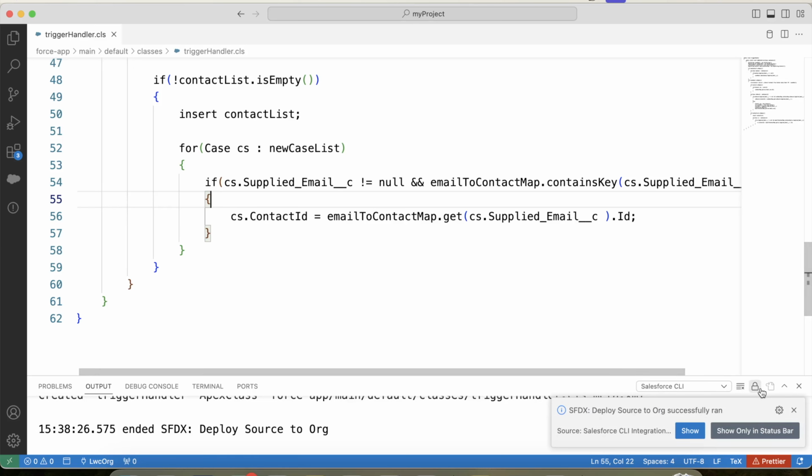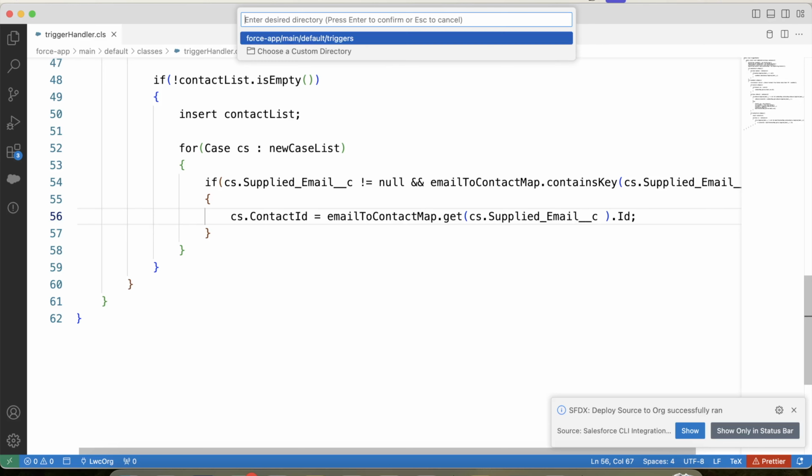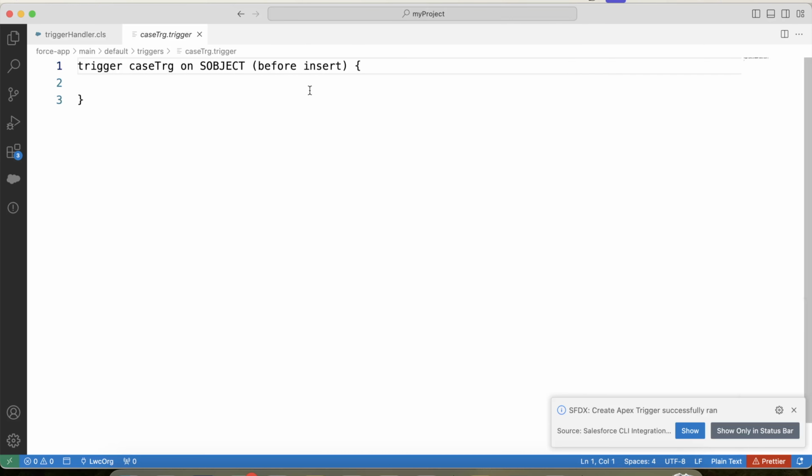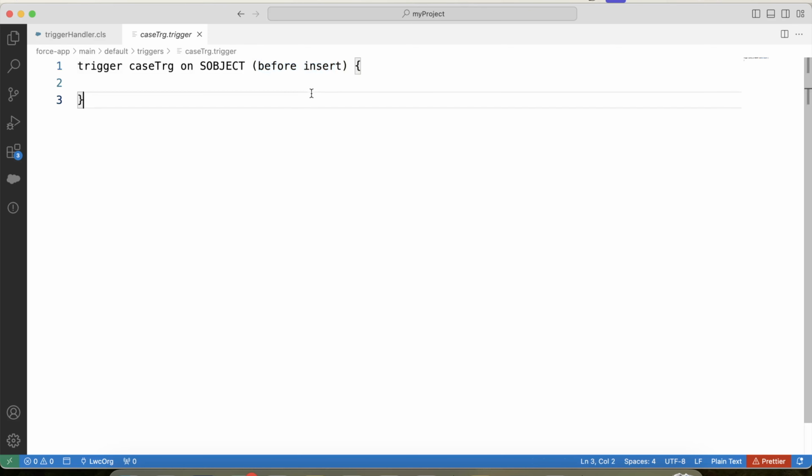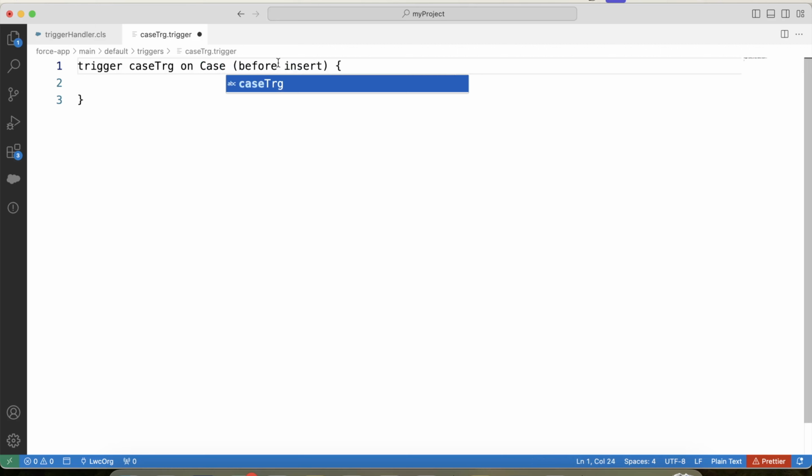Now let's create a trigger. Let's say case trg. A trigger will be on the case object with the before insert event. Why before insert? Because we need to modify the same object which will execute our trigger. I mean we need to link the case to the contact before it gets saved to the database. So we already have before insert here. Let's write case here.